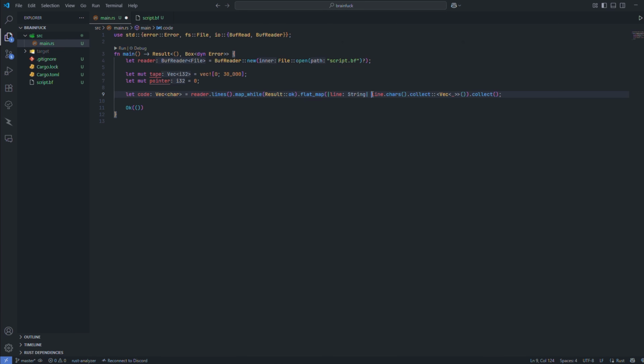So since we're turning each line into its own vector, we need to use flat_map to flatten this vector, so we only get one vector and no nested vectors. So now let's do let position equals 0. This is just our position.